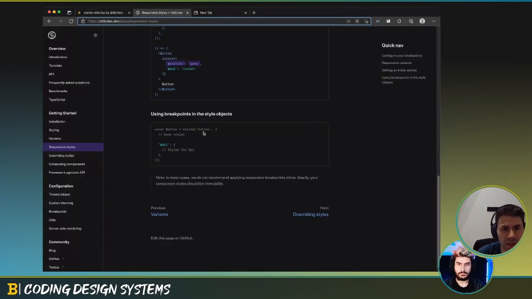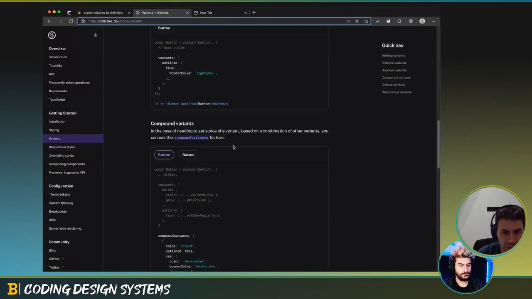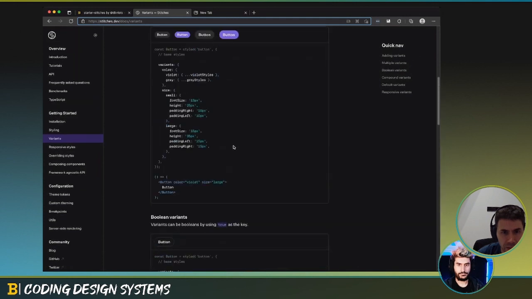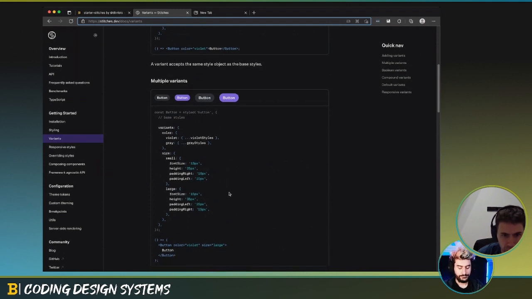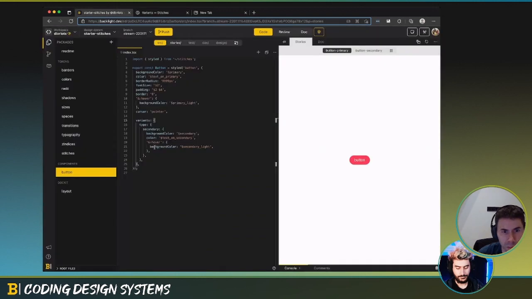So I was looking at the specs of Stitches, and they have actually something like this. Where is it? There we go. They have the small button and the large button. And so the way they do this is in the variants, they add a variant which is size. So I'm just copy pasting this and see how it plays.